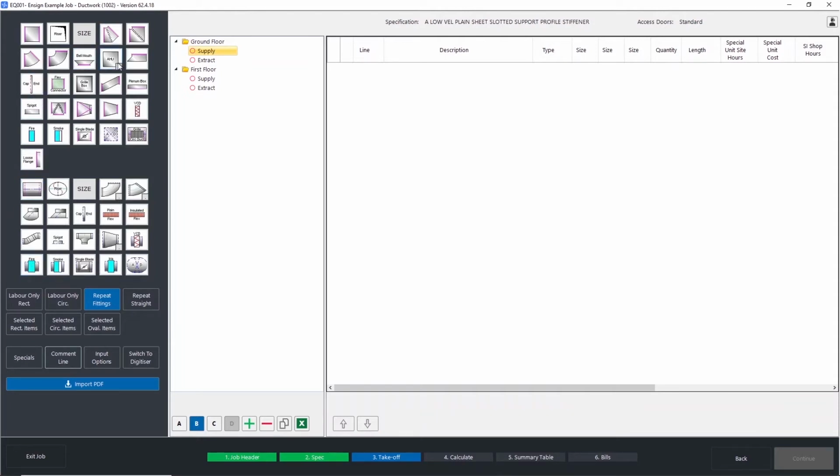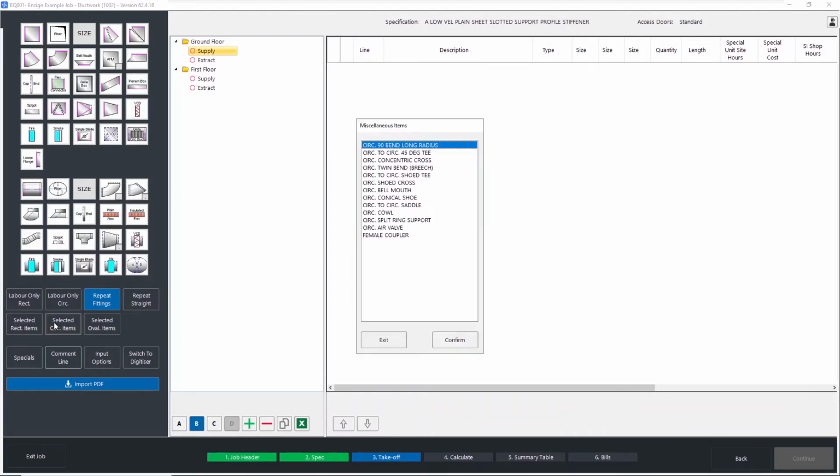Now these are just your common items that we put images up there for. Any of the other relevant items are just in one of these 2 boxes down here, either selected rectangular or selected circular items. Click in there, there you are. You can see there's a few more options.